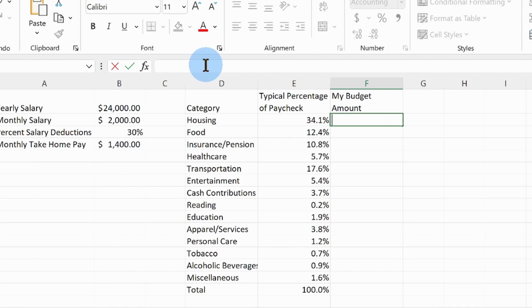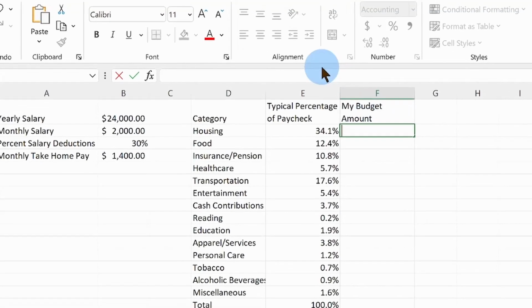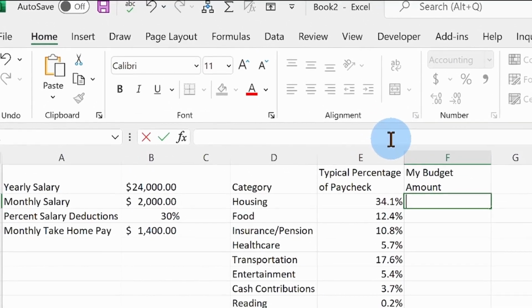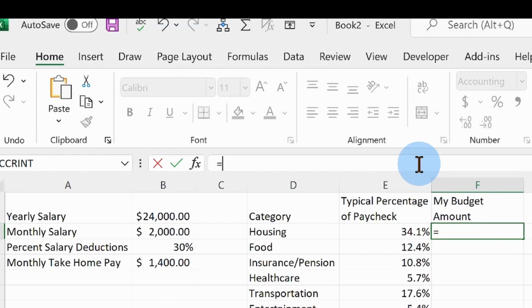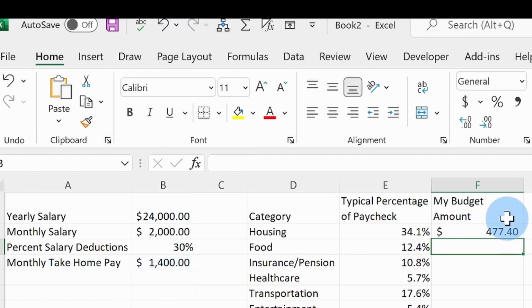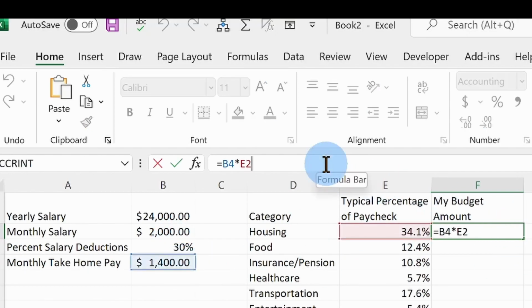Now we're going to calculate the budget amount. So the budget amount represents what is the percentage of the take-home pay that is equivalent to this percentage. And that's a straightforward calculation, and I'm going to type it in my formula bar, and it's going to be equal my take-home pay, and I'm going to multiply it by the percentage. And here's the formula right there. So 34% of 1400 is 477.4. Excel has done that.